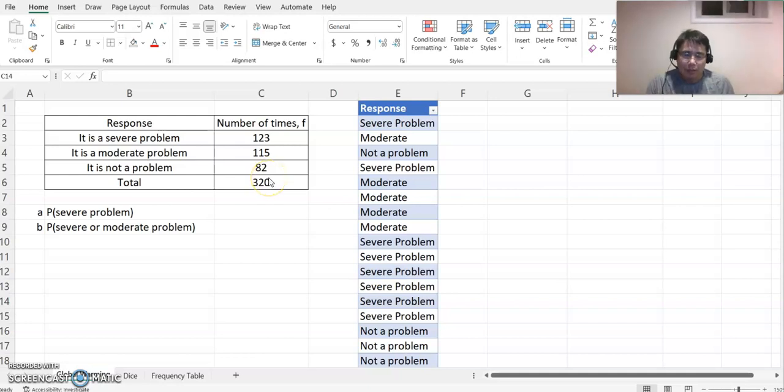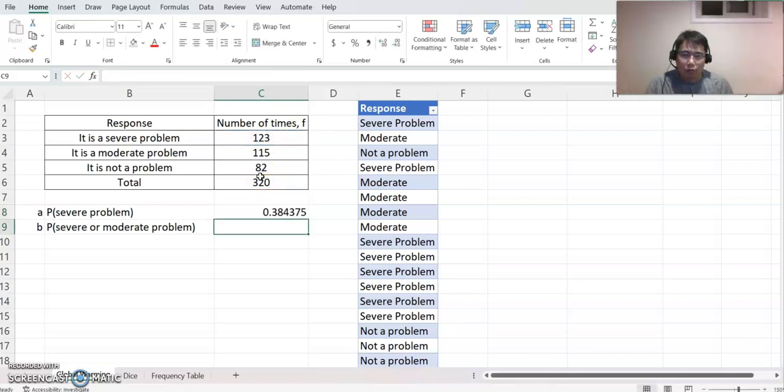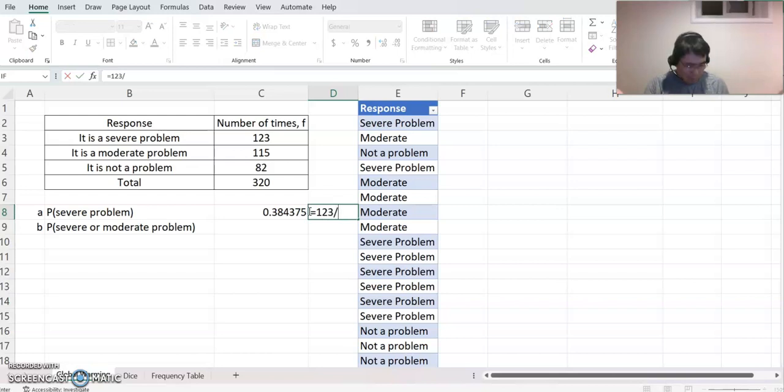Okay, based on this, let's find out these two questions. A: the probability that a person's response is severe problem; B: severe or moderate problem. We know all these numbers. So severe means 123 people responded, so you click there, then over 320. Or you can just type 123 over 320. That's totally fine.